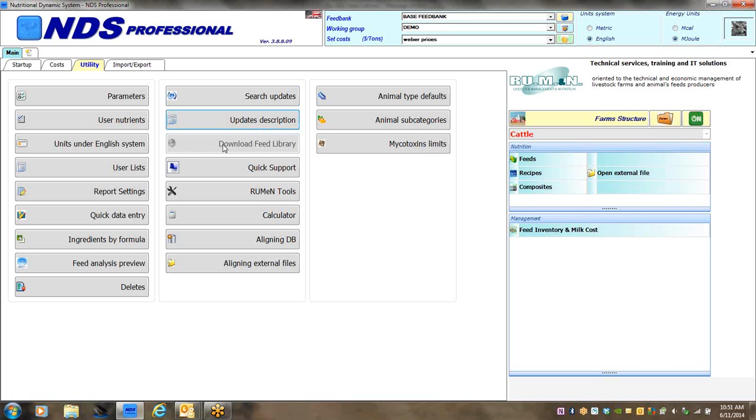The next button there that says download the feed library, basically we are releasing a commercial feed library periodically. What we're attempting to do is work with companies that are making available their analysis of products to us, and if those products have data that is reputable, that's peer-reviewed documents, with a good database behind them, then we will allow them to go into the commercial feed library in NDS. And I'm just going to show you what the commercial feed library is right now.